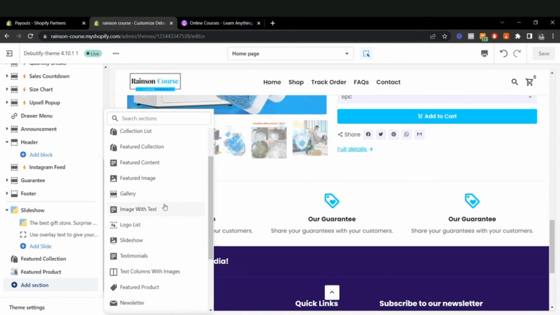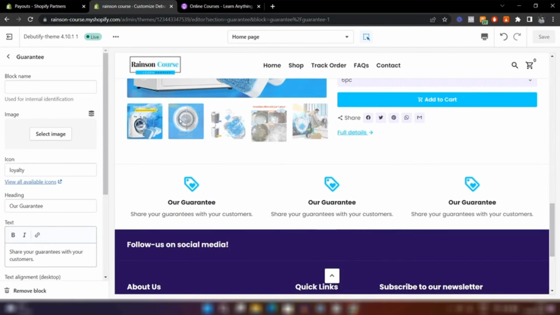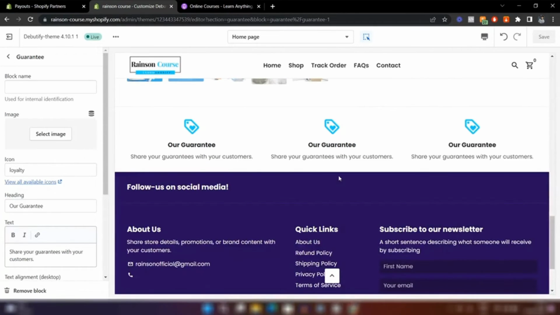Alright, so for this video I'm just going to keep adding sections, because it is basically the same thing. You just add this and you customize it depending on how you want it to look. So I'm just going to skip the part where I customize. This is the guarantee section, which is default and provided by the theme, and that is right here.